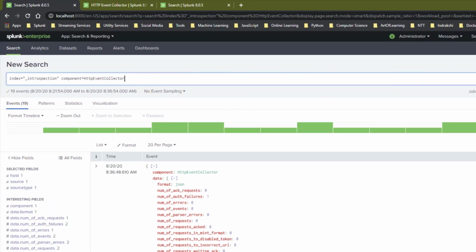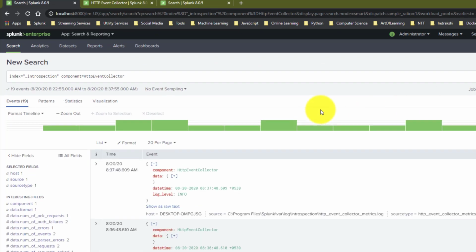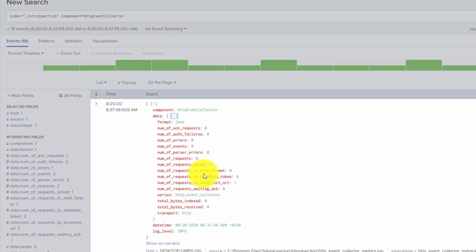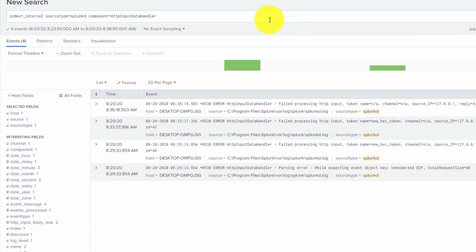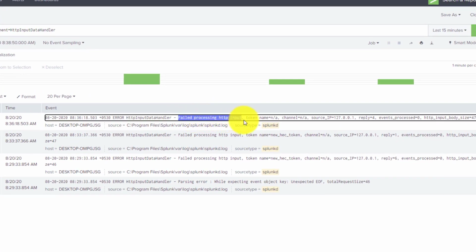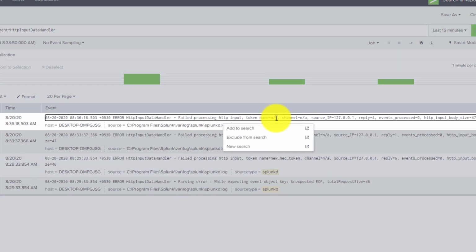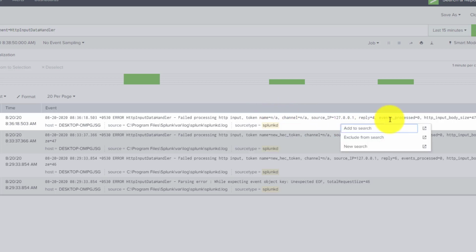For the internal log, it will be shown up for the system level details. I think it's still not okay, it is getting indexed over here. If you see, the number of requests for the incorrect URL is 1. And if you see the splunkd logs, it's also logging similar kind of information. You see failed processing HTTP input, because it happened when we gave the wrong token as well. That's why the token name is coming up as any over here. So this kind of information you can easily extract from these two types of logs.